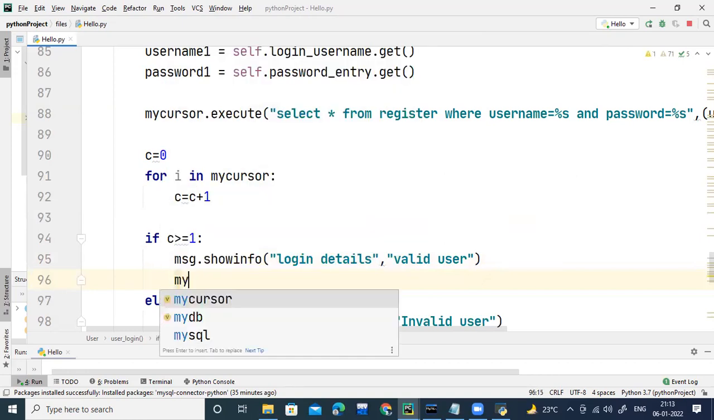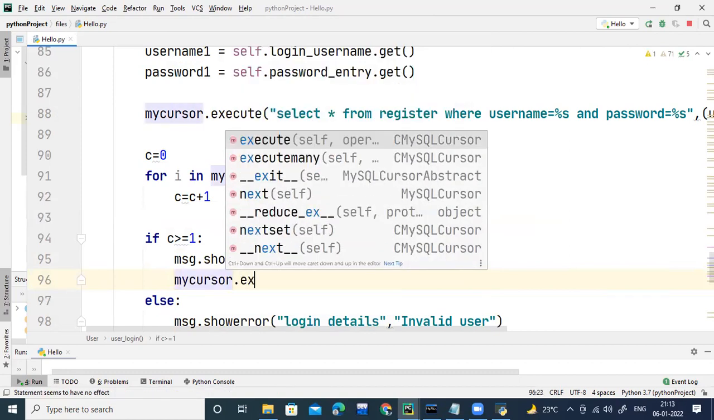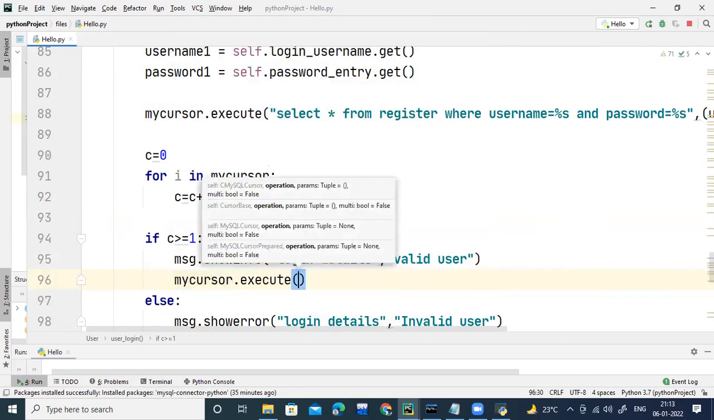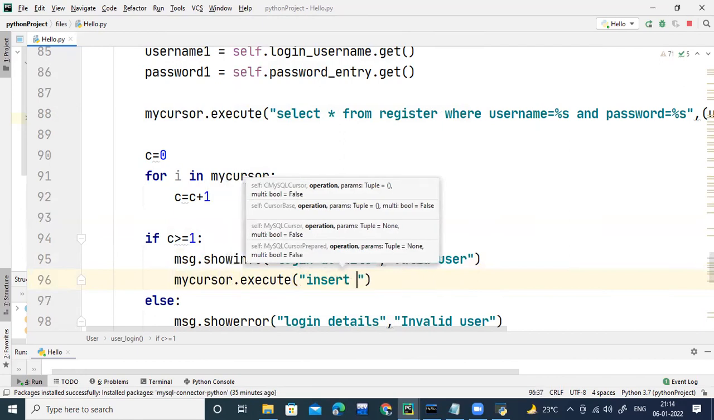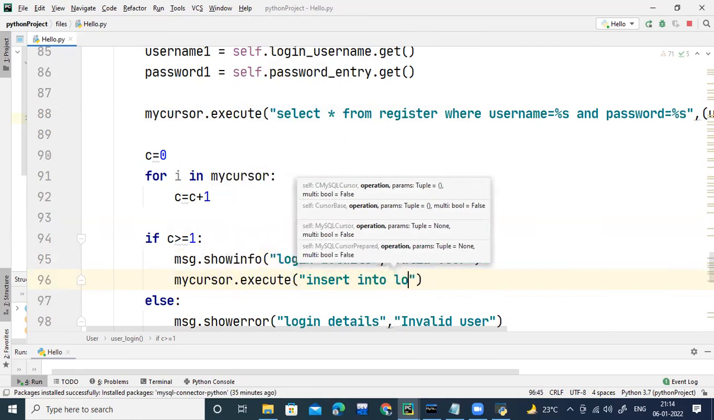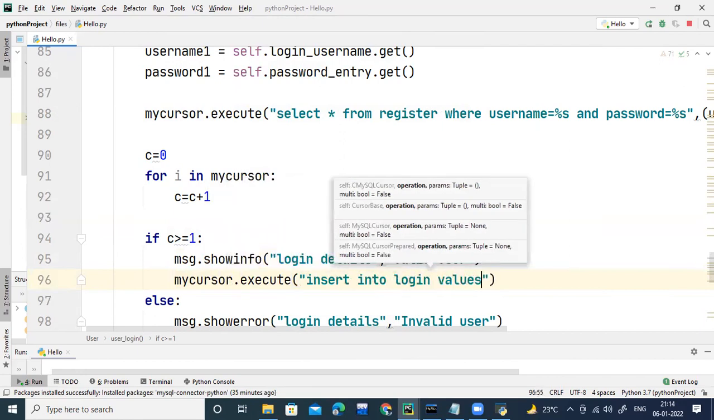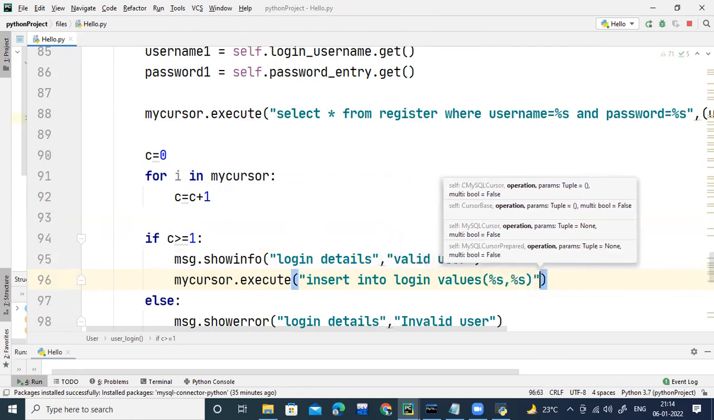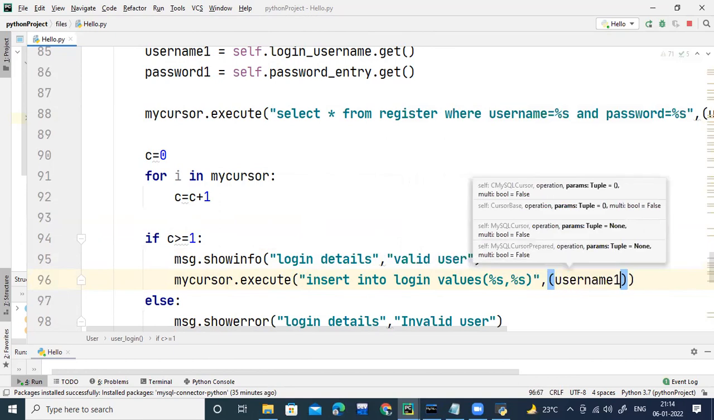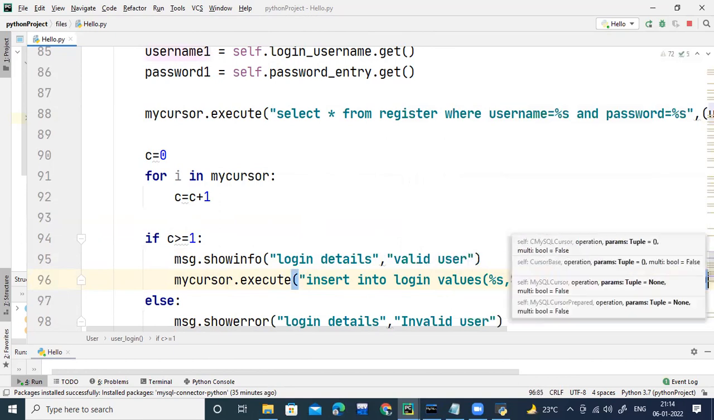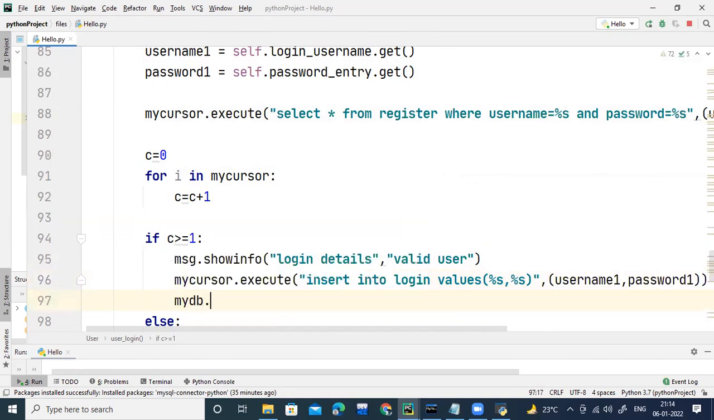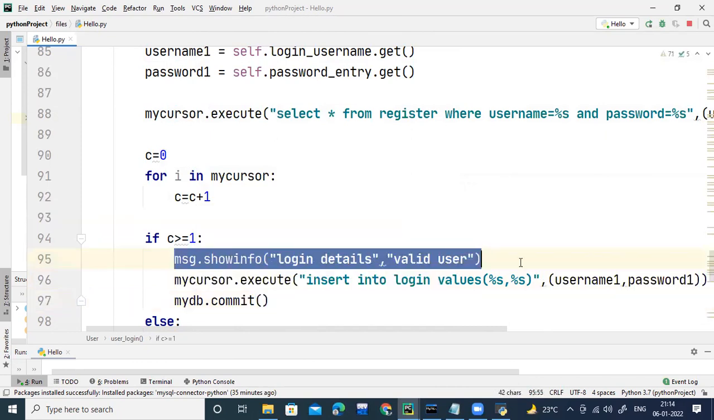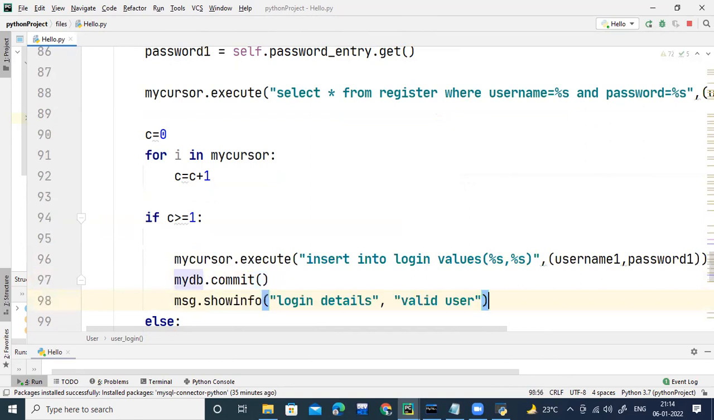My cursor, we'll call again my cursor dot execute. We'll write here insert query. Insert into what is the table name? Login. What do you want to insert? Values. How many values? 2 values. What are the 2 values? Username 1 and password 1. And at the end, we'll write here mydb.commit. That's it. If you want, you can just copy this message box and paste it after this.